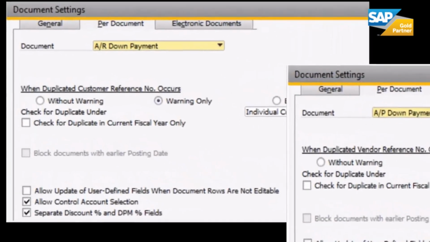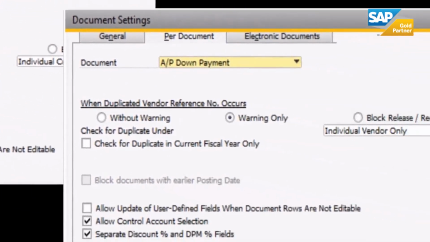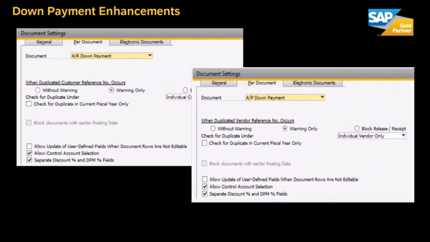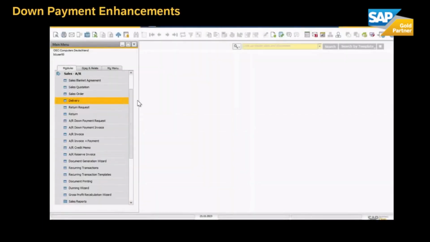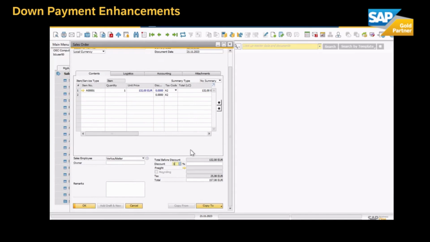On the Per Document tab of the Document Settings window, for down payment requests and invoices, the new checkbox Separate Discount Percentage and DPM Percentage fields is available. It enables you to display the percentage and amount of the discount from the base document, and they're separated from those of the down payment.